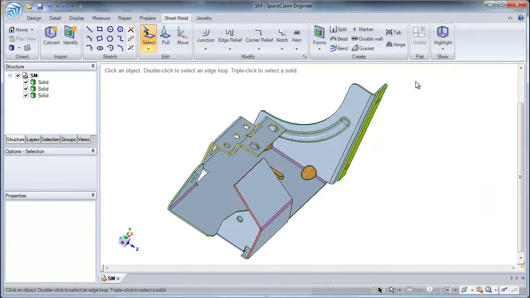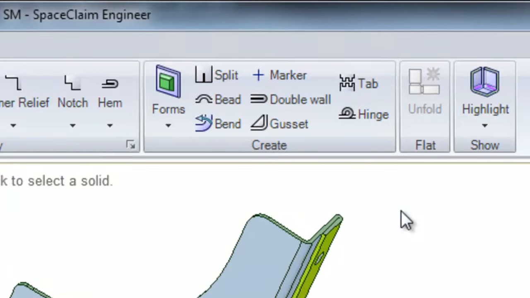Hello and welcome to today's tutorial. Today we will be focusing on three new tools in sheet metal. We will be talking about the double wall tool, the hinge tool, and finally the tab tool.